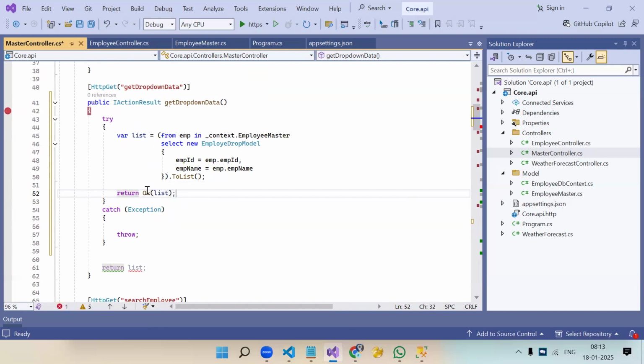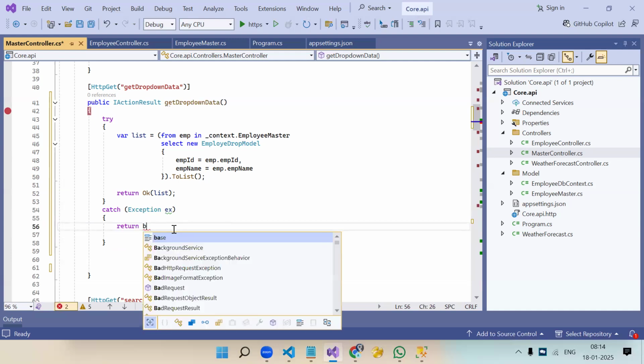Okay. So 200 it will be returning. And if it's an error, exception. Now if we encounter any error in between this, it means the API got failed, right? So what we can do is return, what's bad request? Bad request, it won't be here. 500 we need to return. For 500, no, bad request we don't.